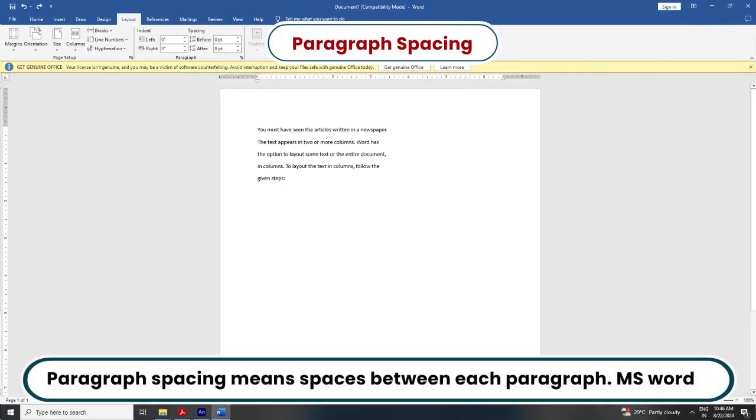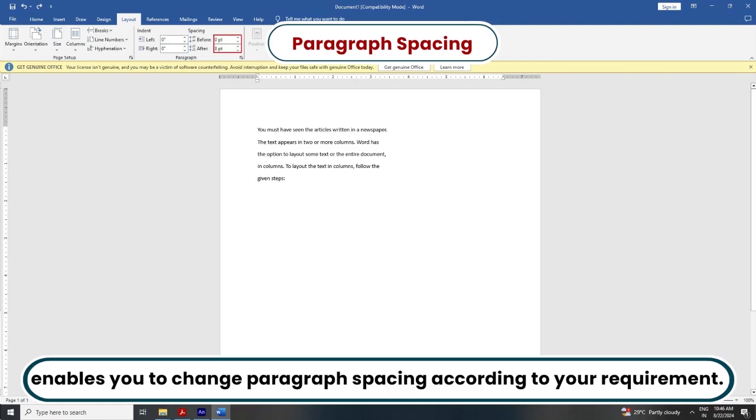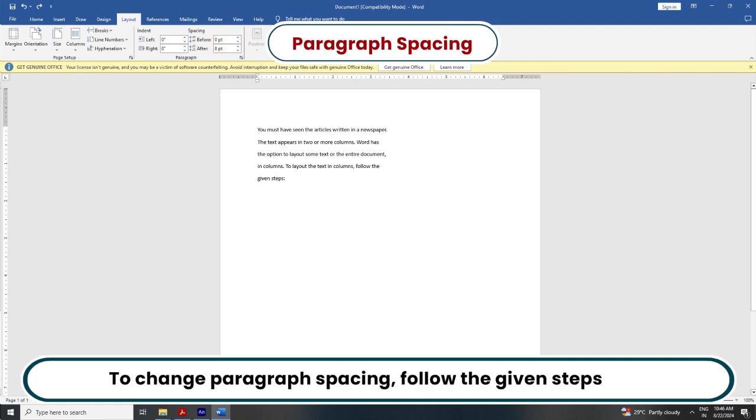Paragraph spacing. Paragraph spacing means spaces between each paragraph. MS Word enables you to change paragraph spacing according to your requirement. To change paragraph spacing, follow the given steps.